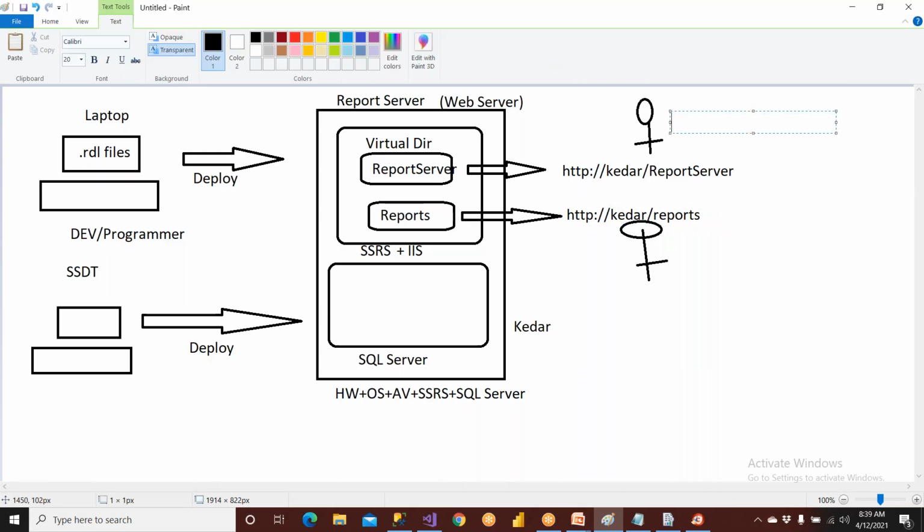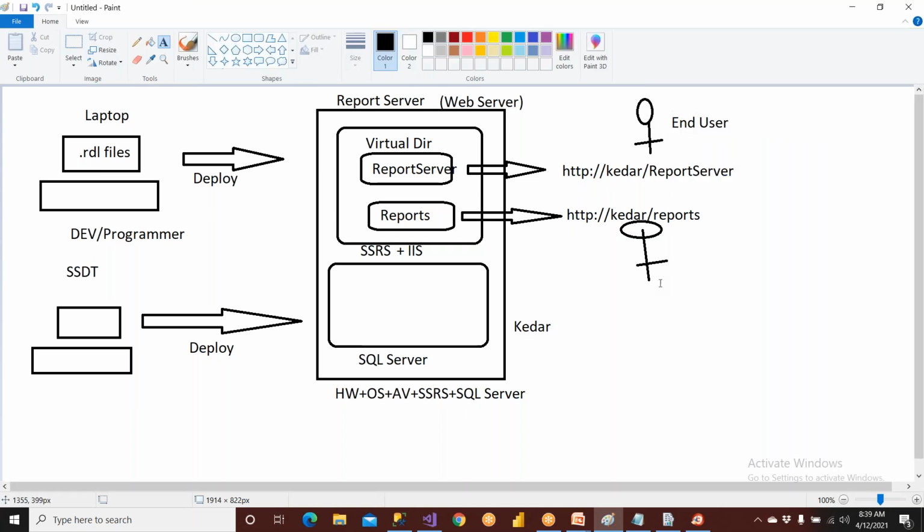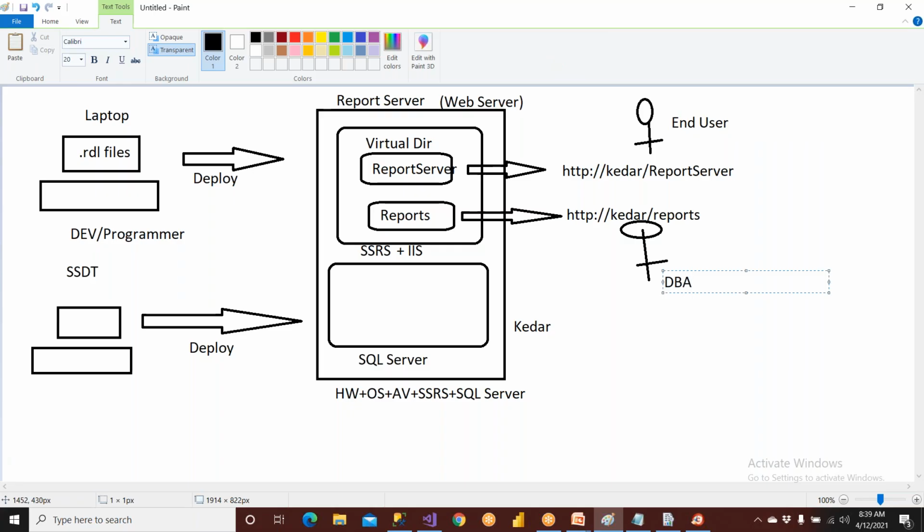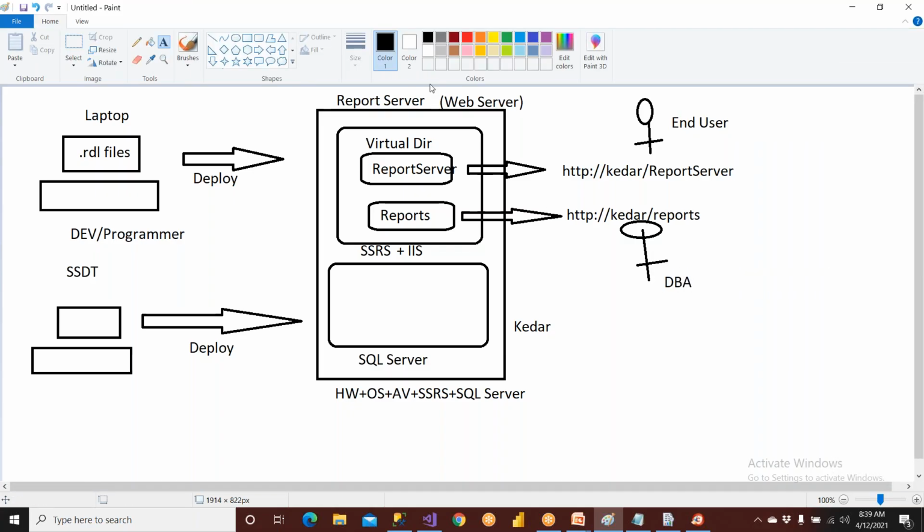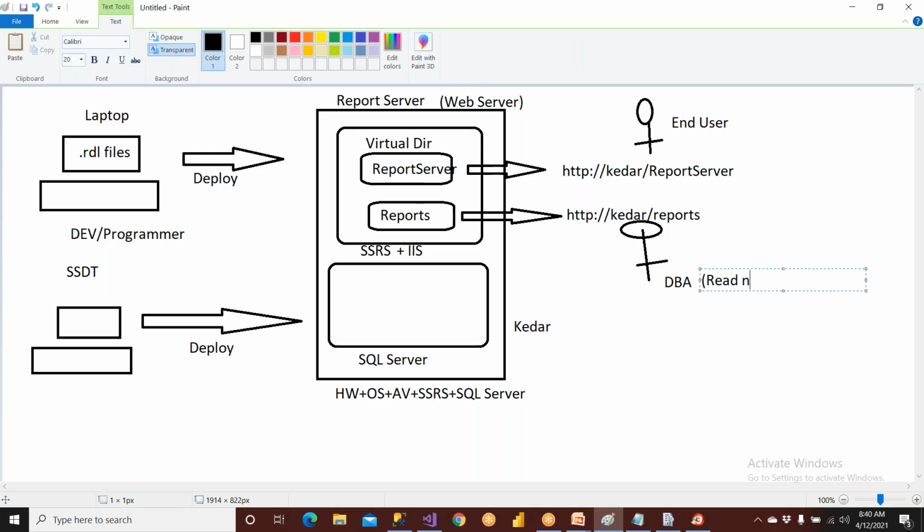End user means sales manager. Everybody will be connecting to this server via virtual directories, and this is the URL. End users will be using that URL. So this guy is called a DBA, database administrator. So these people are connecting to this server with the help of this URL. So these people will have read and write permissions on the reports. Clear? So end user is the guy who is going to have read only permission on the reports. Different people will have different URLs.